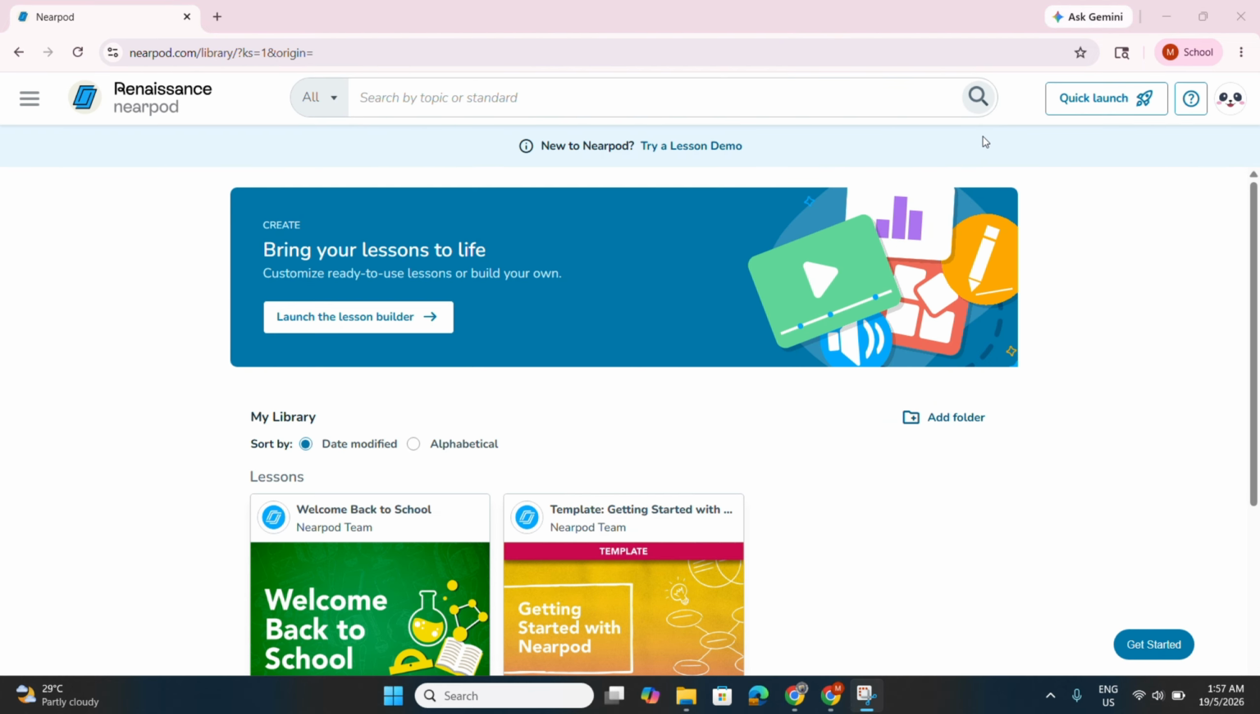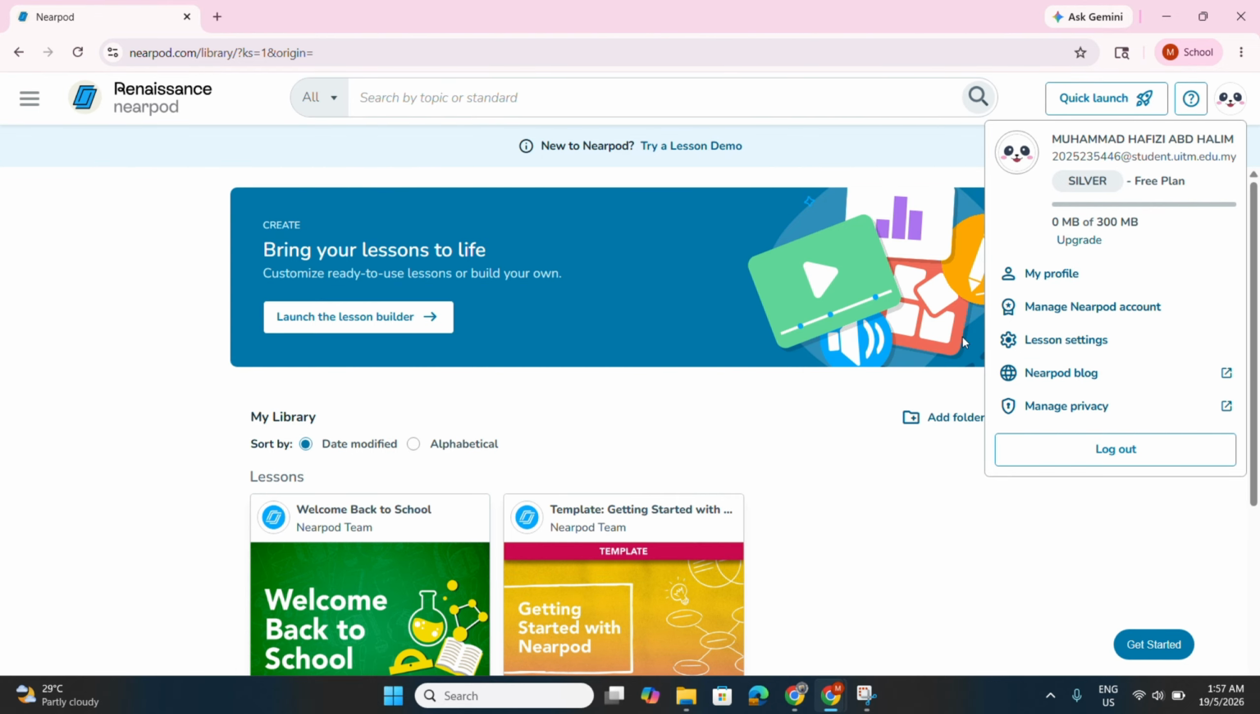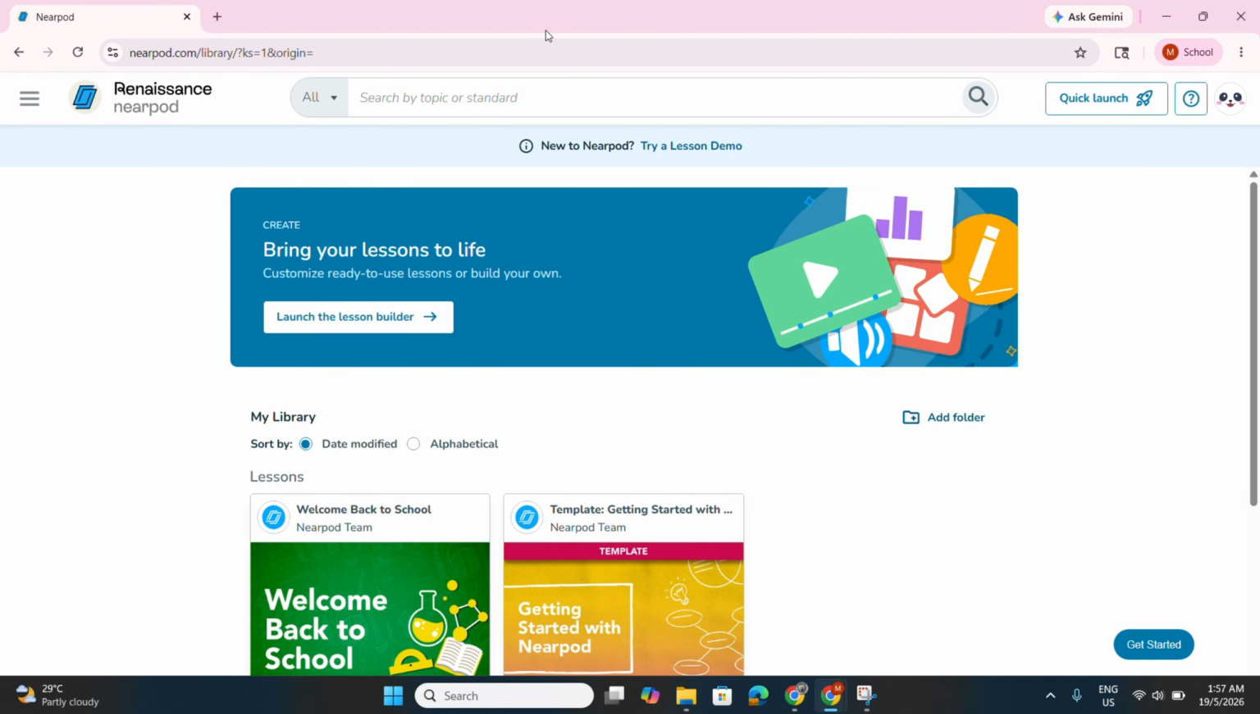So after logging in with our Google account, it will look like this. So this is one example after we log in. So this is the first feature of the app. Click launch the lesson builder.